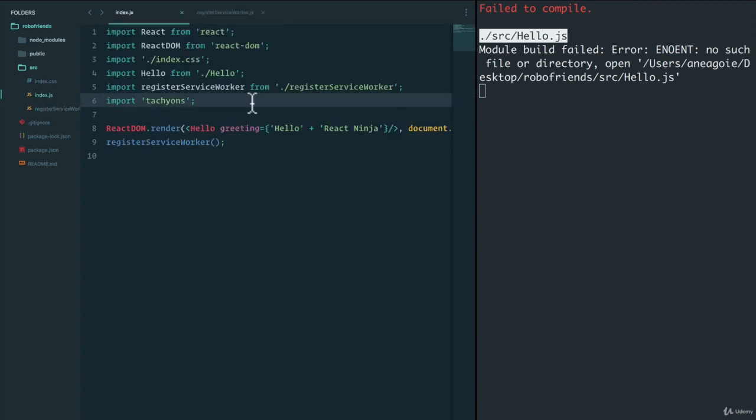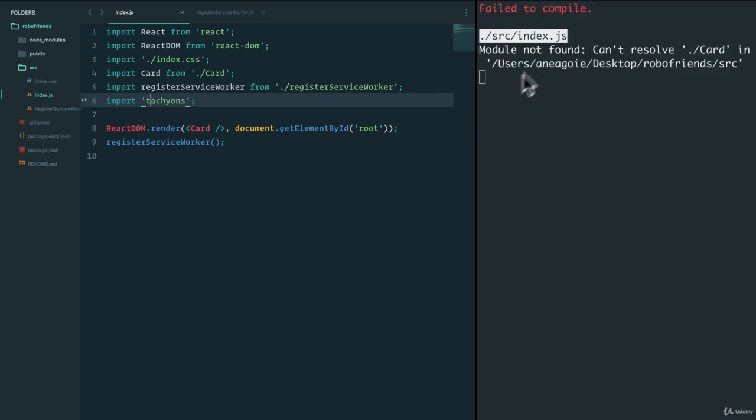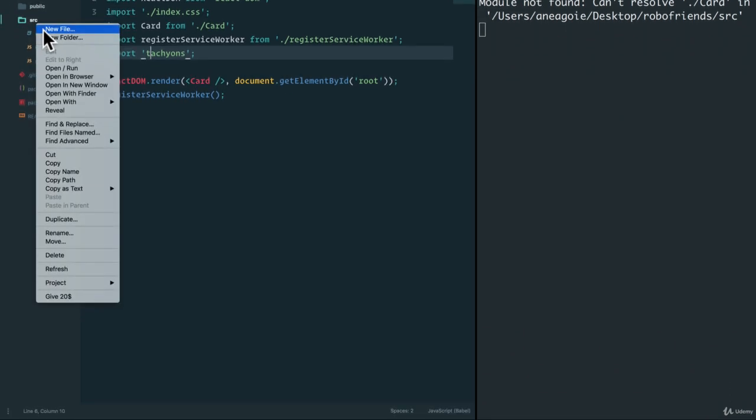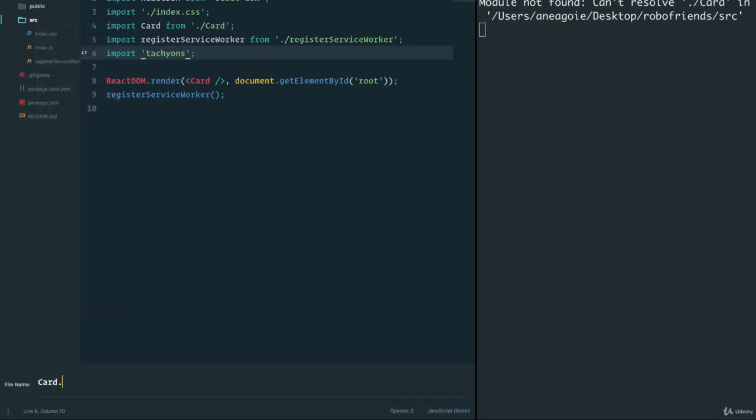Okay, obviously we have failed to compile because, well, the hello import doesn't really work. We don't have anything. So let's start off with this. Let's start off by creating a card component. And this card component, we'll have to import it from card.js. Again, if I save this, still get an error because it doesn't exist. So let's create it. I'm going to say new file, card.js.